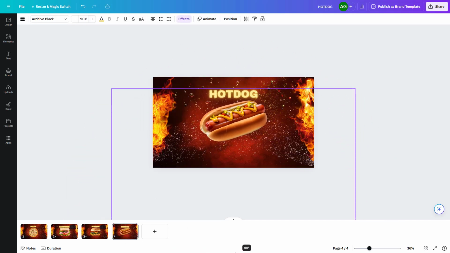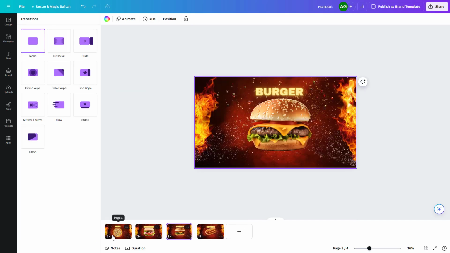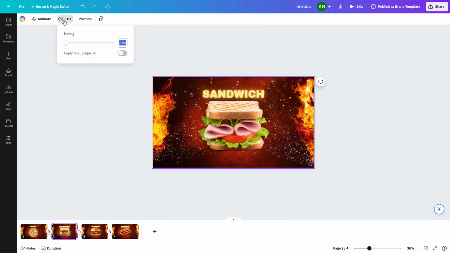To bring it all together, we'll add transitions between the pages. Click on the transition icon, select Match and Move, set the duration to 1 second and apply it between all the pages. Go to the Edit Timing option and set the overall time to 2.5 seconds. This gives our animation a smooth and dynamic feeling.